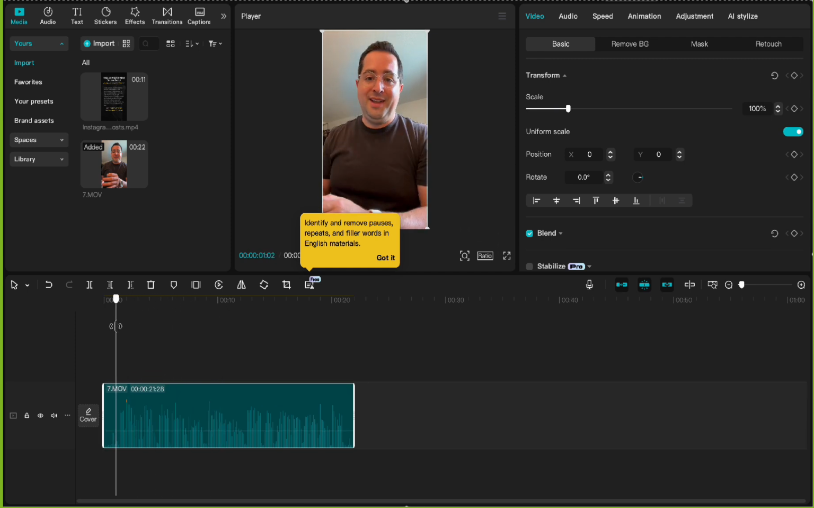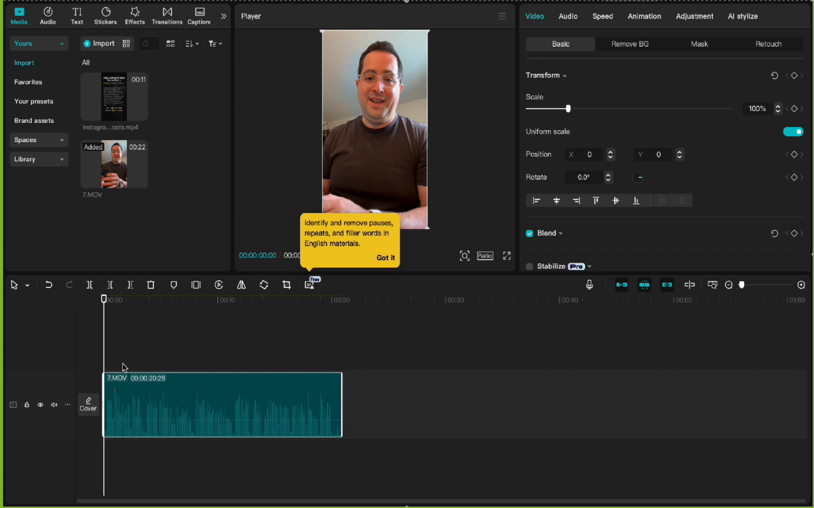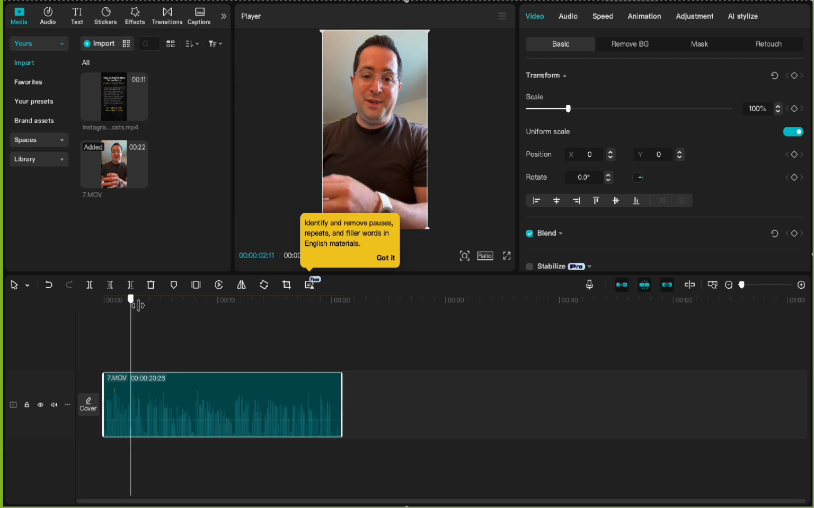So I know, and then here's the pro tip. Q and W are the 2 keyboard shortcuts to trim left, trim right. So I press Q, deletes everything to the left.